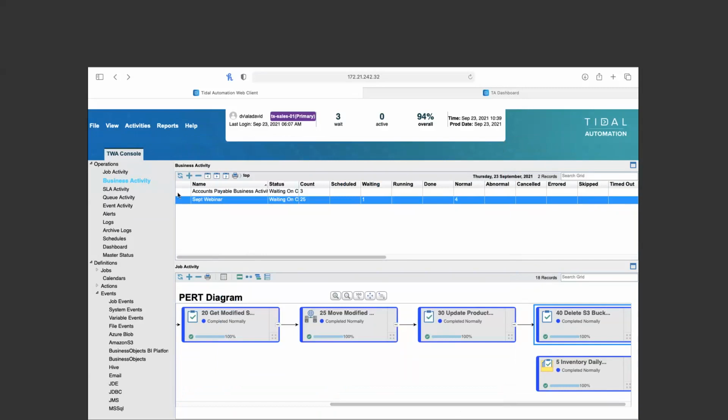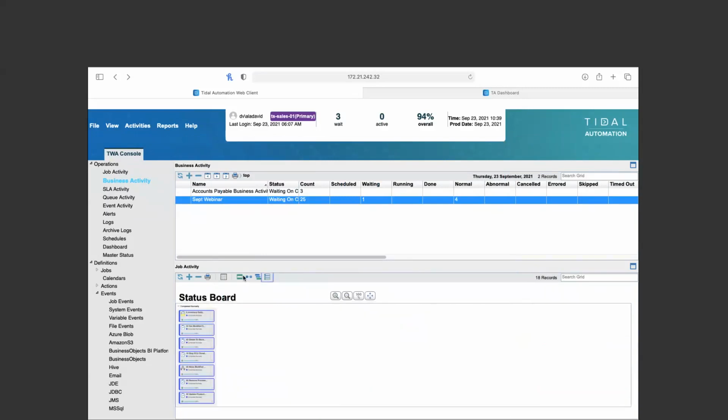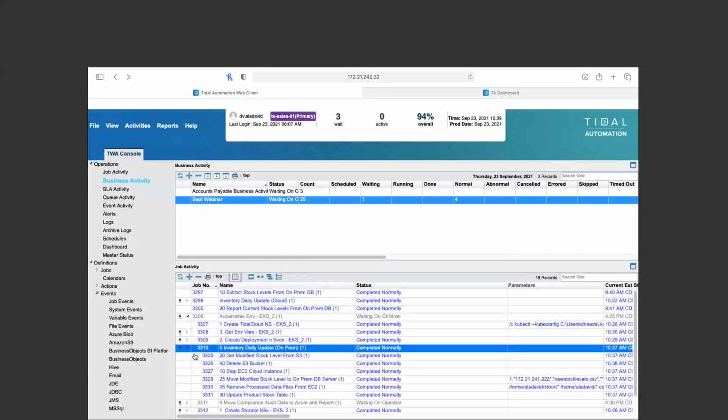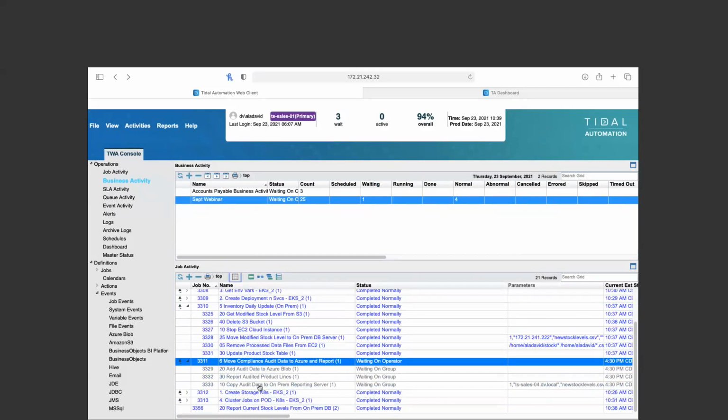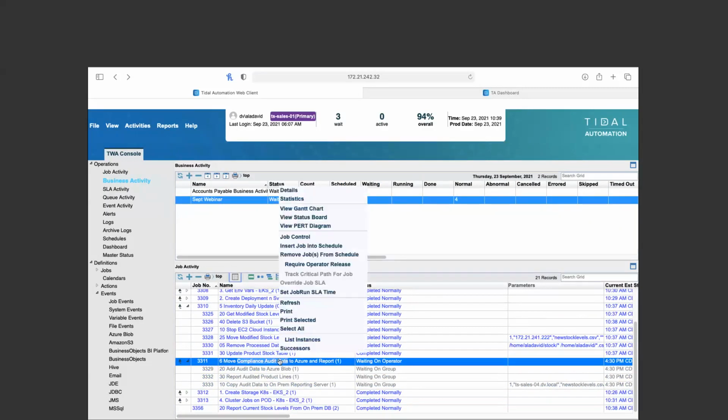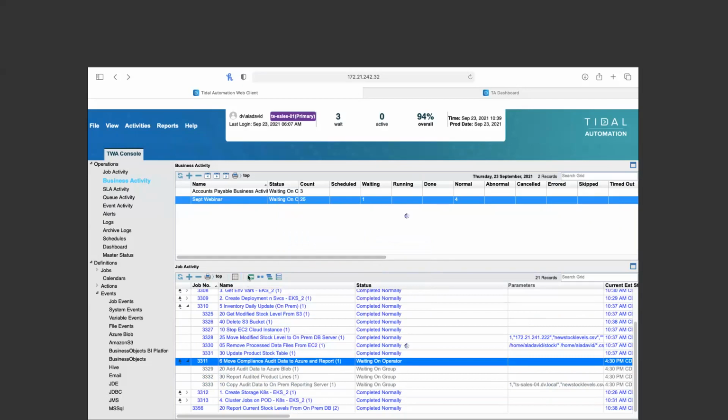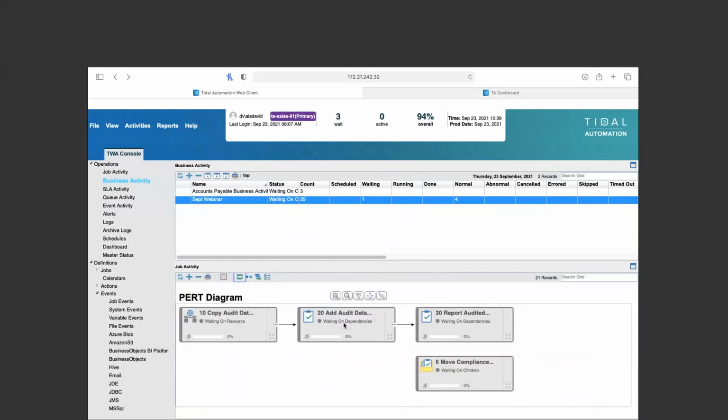So now, if we go back to this view, the final thing that we're going to do here is to move that compliance data. We want to involve another cloud here. So if we look at number 6 here, we're going to move that compliance data to Azure and report on that. So if we release this one and then switch that one into PERT as well, we can see this is some fairly simple steps.